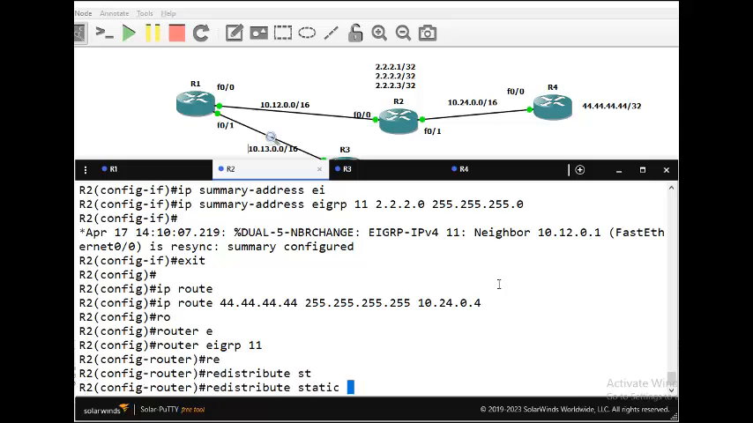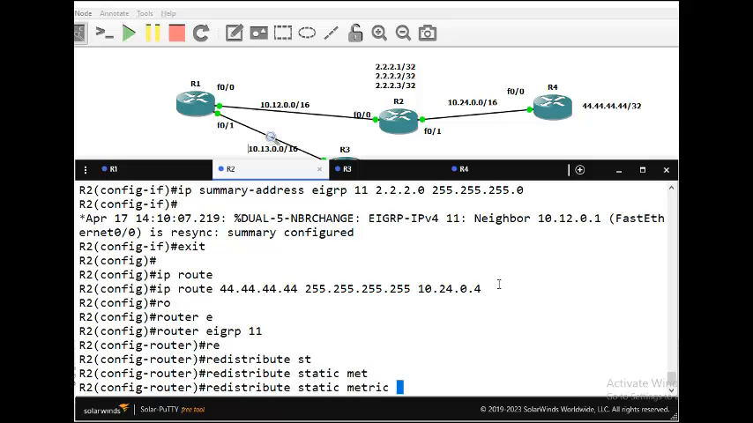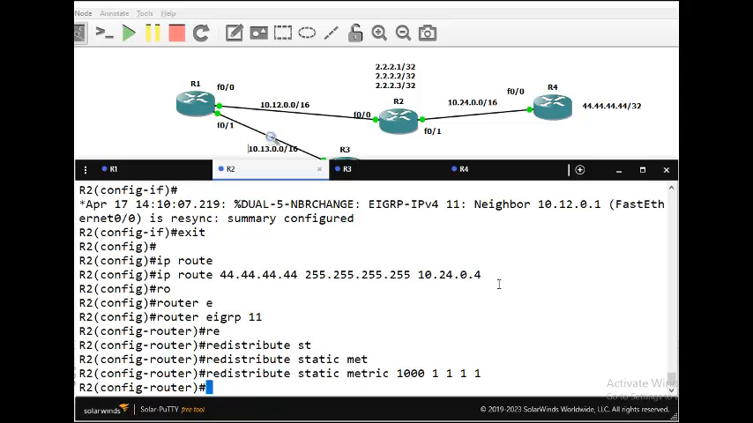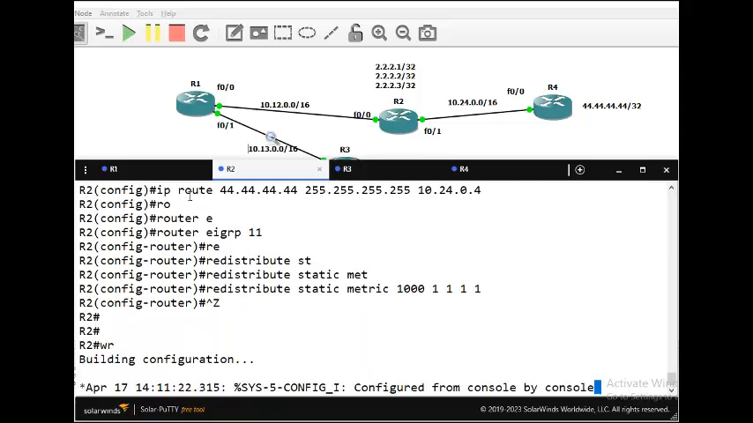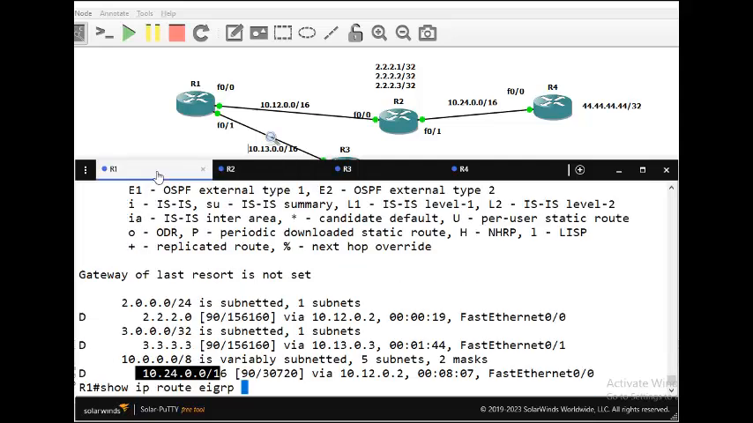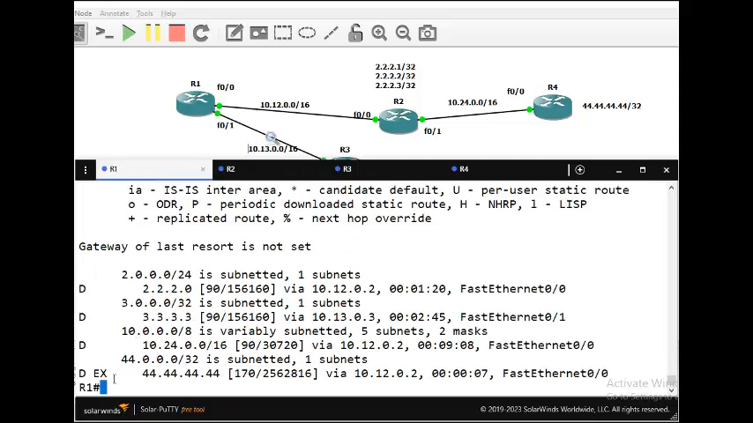As a result, if you go back to router 1, you will find one more route, which is external, 170. It's external. The source of this is not EIGRP. The source of this is some other source. In our case, it is static. That's the source of this origin. Fine. Now let's configure summary and then see.